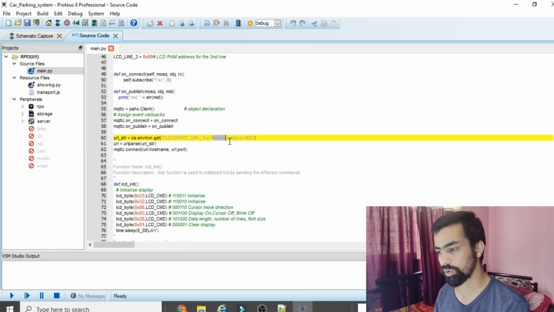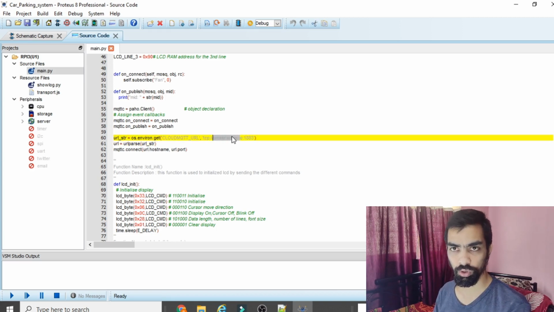Broker name is broker.emqx.io. If you want to change the broker, you have to just replace this word only. TCP remains as it is. Double slash also remains as it is. You have to just replace this part. A free broker list is already available on Google. In case in future this broker is not working and you want to change it, just go to Google and search free MQTT broker, and you can replace that broker with this broker name. After that the port address remains as it is.